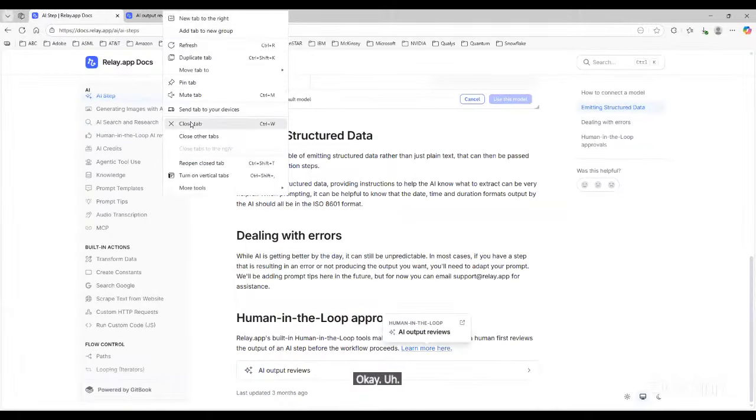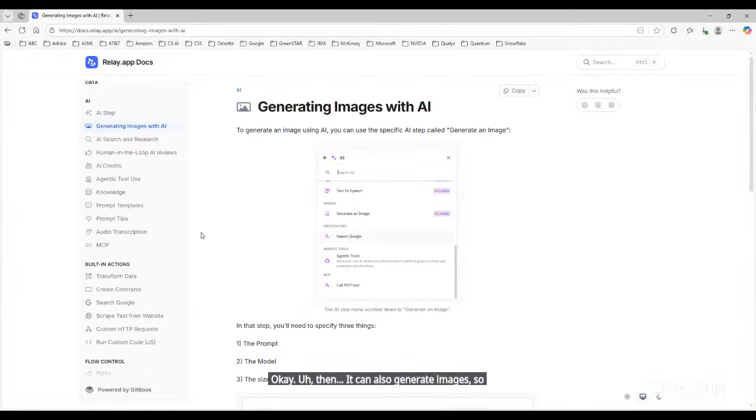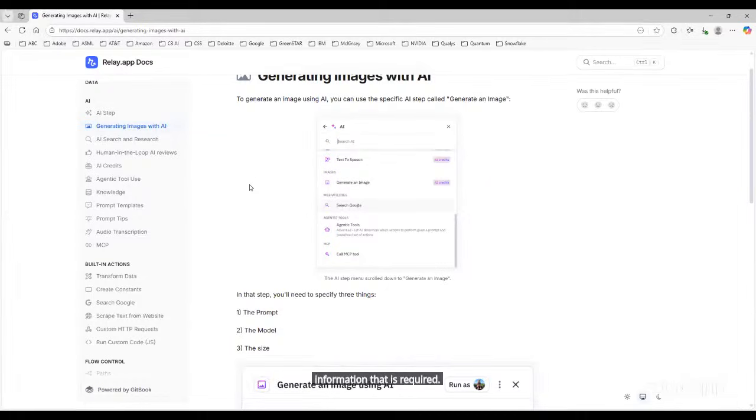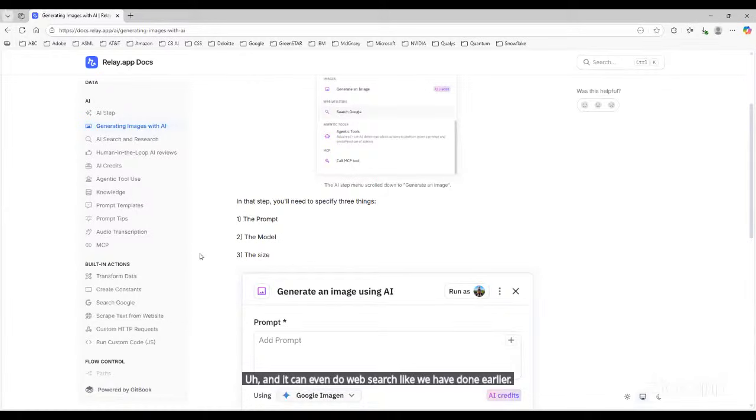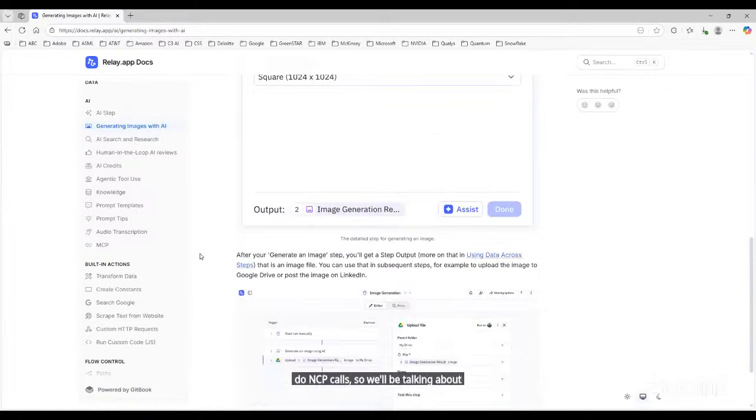Then it can also generate images. So you can specify what type of information is required. It can even generate speech. So if you give it a blob of text, it will automatically convert that. And it can even do web search like we have done earlier, and it can do MCP calls. So we'll be talking about MCP shortly.